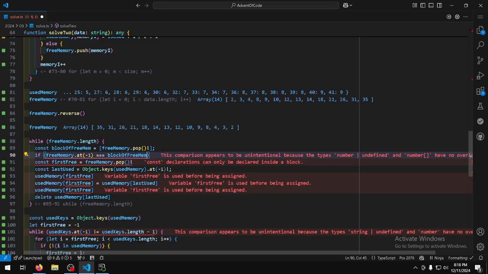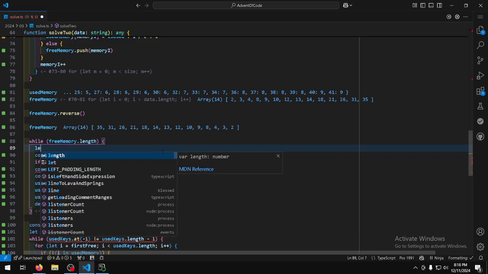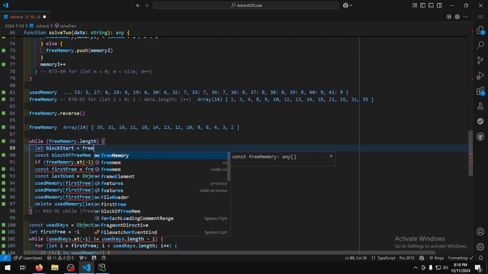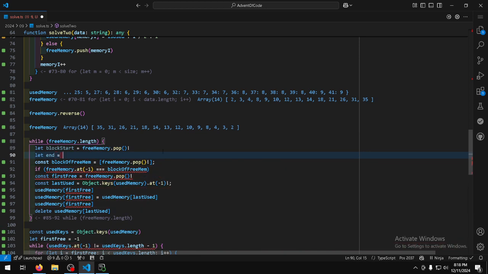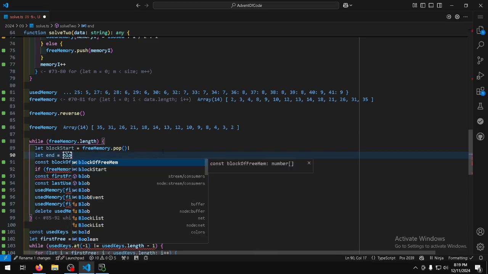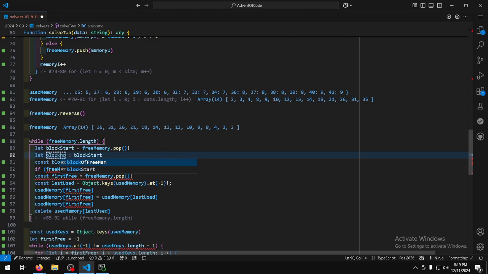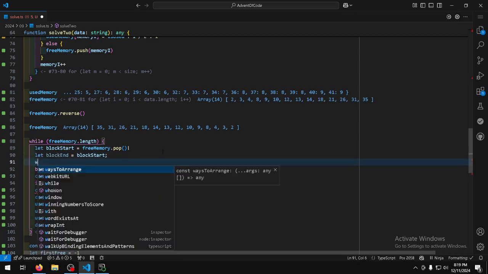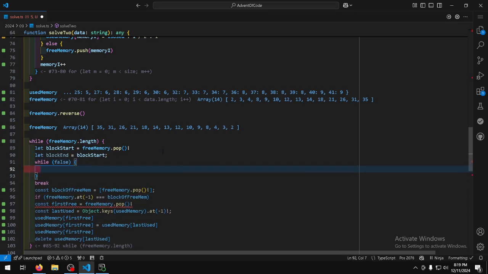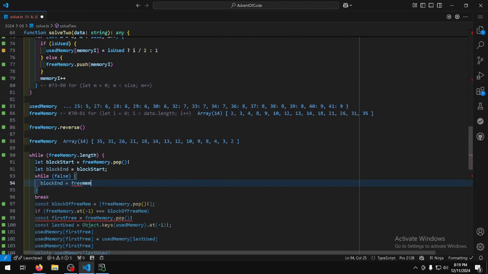And what do I want to say at this? Did I say at the end? Yeah, I'll say at the end. Well, it just needs to be the last one, contiguous one. So I really need the start and the end, so I can get a size. Let block start equals free memory dot pop. Let end equals free memory. Well, it's gonna be block start. And then we keep looking till we can get one. So let's just put a break here. Save my computer.